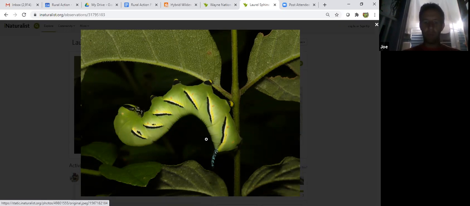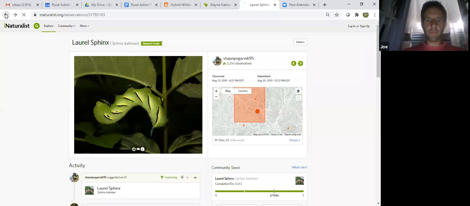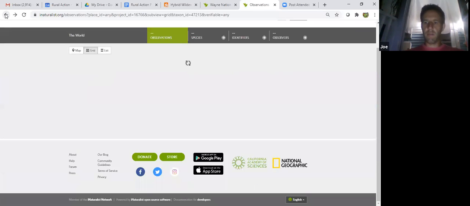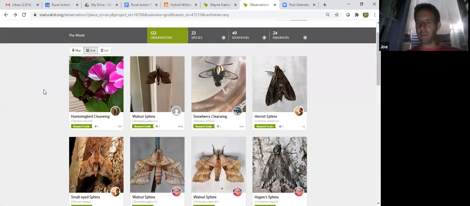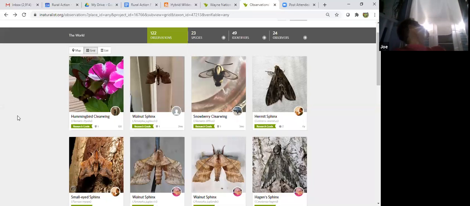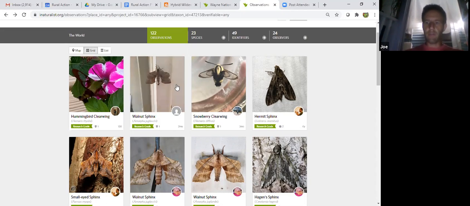So all the hornworms, or the sphinx moths as caterpillars, they all have some kind of horn on them. And then their pupae all look the same too. And as we've been talking, there's a little micro moth that landed on my computer screen. So hopefully we do have a little bit of action on the sheet there. So that's kind of what I wanted to show you guys on the screen here.